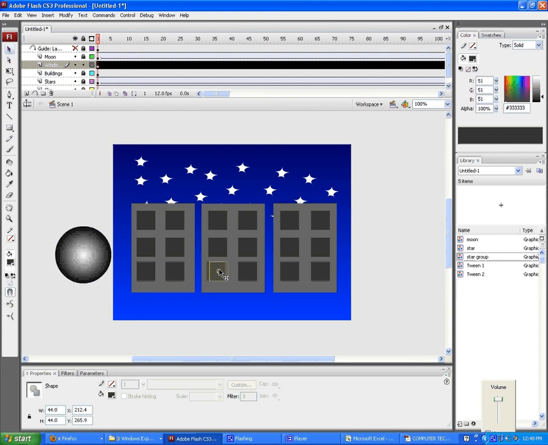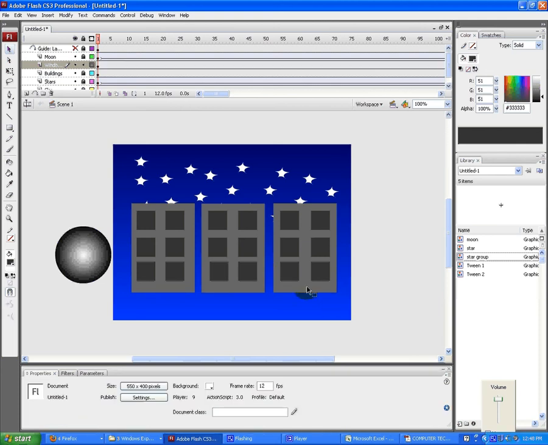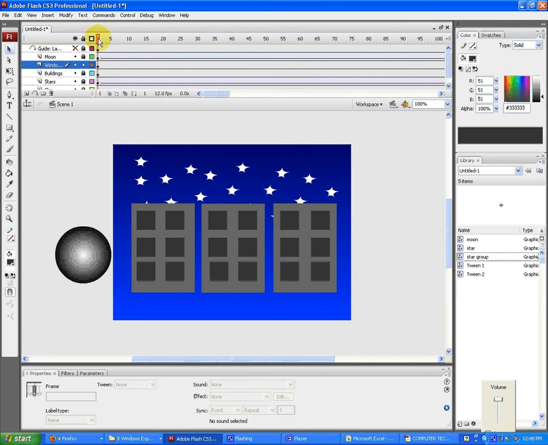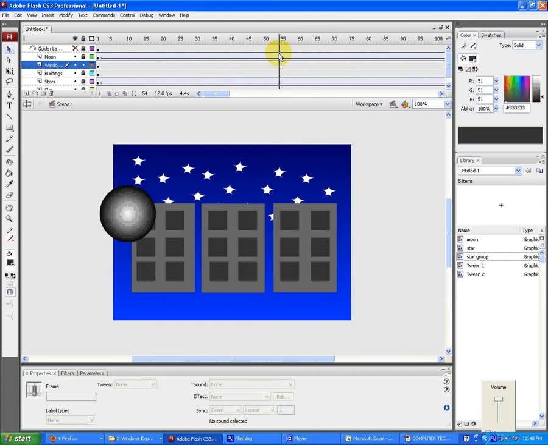Okay, what we want to do now, here comes the fun part, is we're going to grab our timeline red box up here. We're going to drag this over, and let's say maybe right here about frame 60. Now we got a little problem here. Just take a look at it. Our moon is closer to us than our buildings are. So we need to put the buildings in front of the moon.